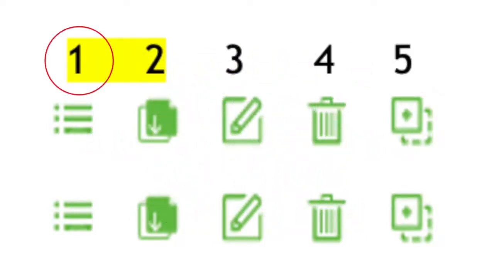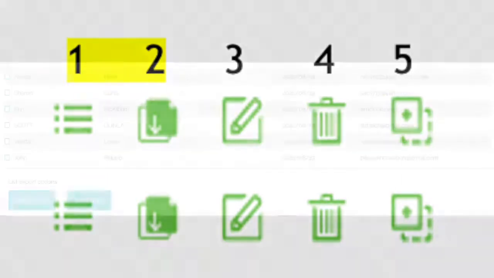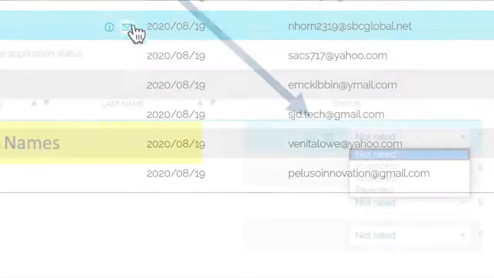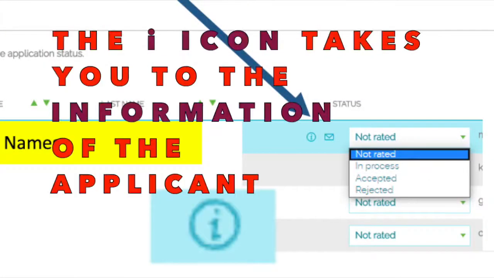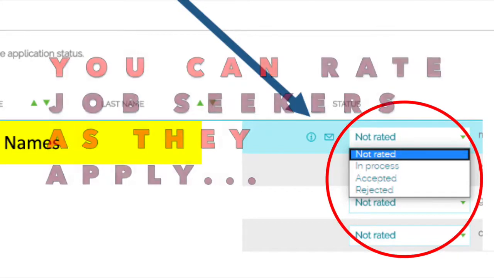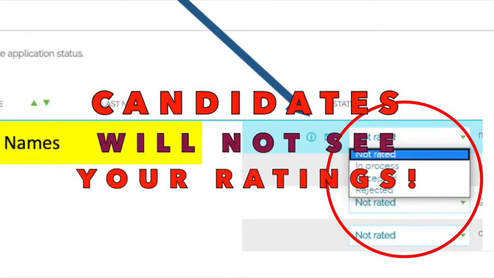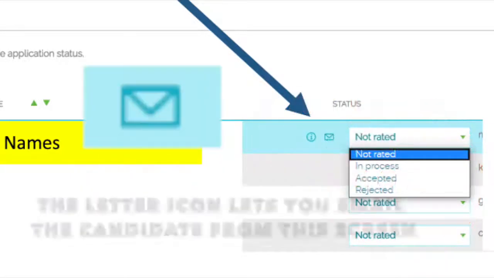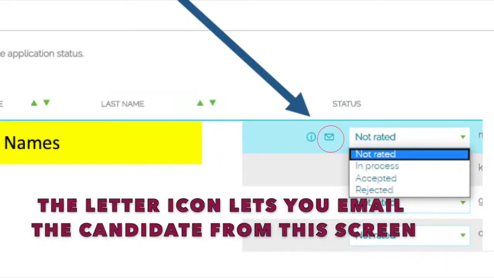When you click the number 1 option, you will see a list of applicants that have applied. In this screen, when you place your cursor on an applicant's name, you'll see an eye icon, which will give you the information of that particular job applicant. This is also where you can rate an applicant's suitability towards the position applied for based on their resume. You can rate applicants on this screen as they apply. The job seeker or applicant cannot see your rating. The letter icon lets you email applicants from the screen.